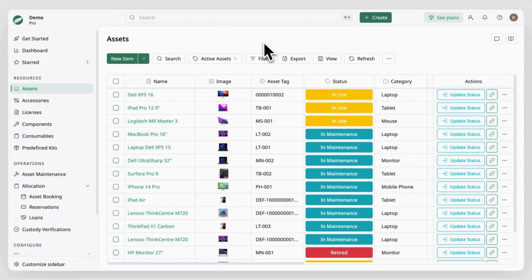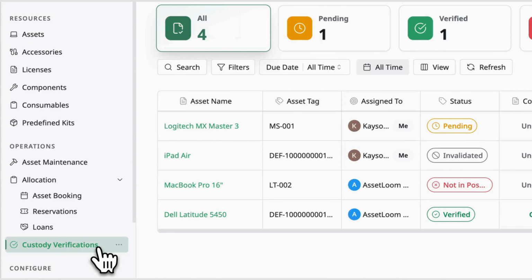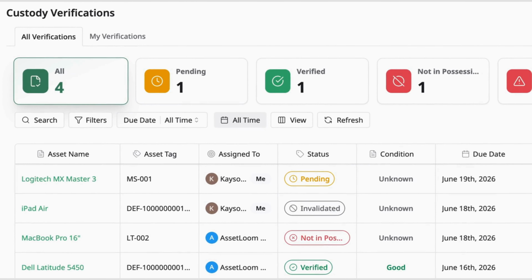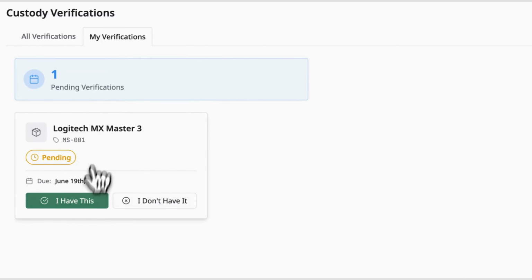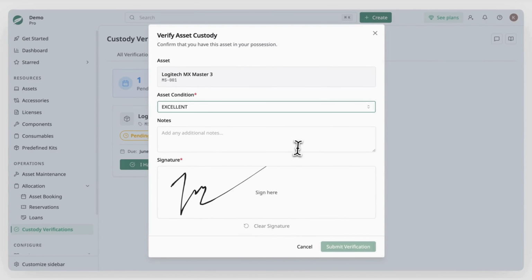When assets are assigned to users, you can verify whether the users still have possession of those assets and their conditions through custody verification. As an admin, you can create a custody verification request and ask users to confirm whether they still have the asset that was assigned to them.